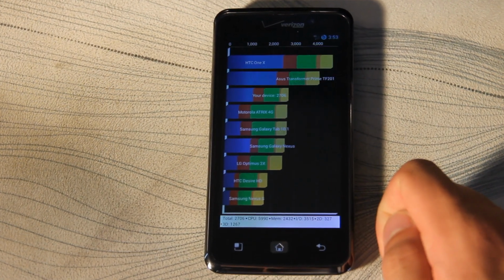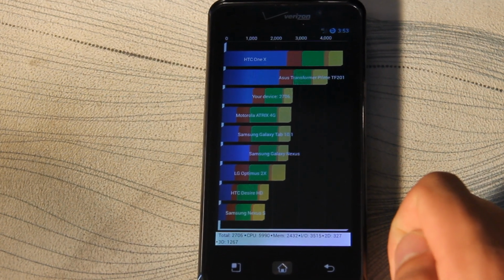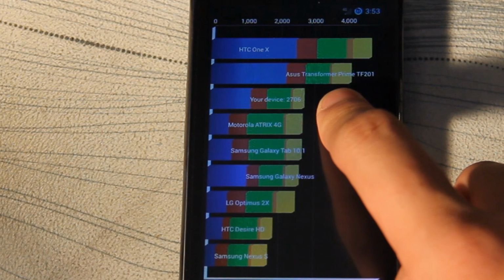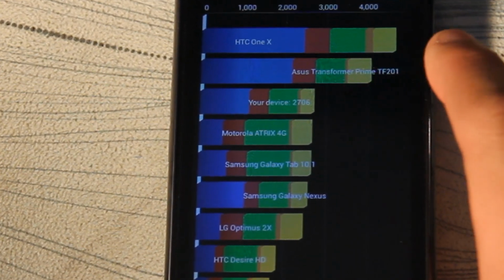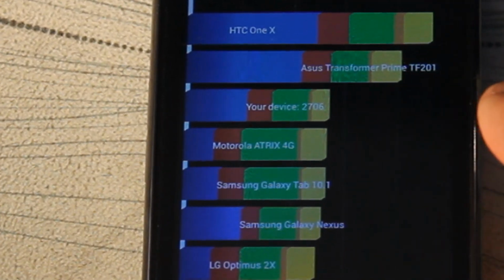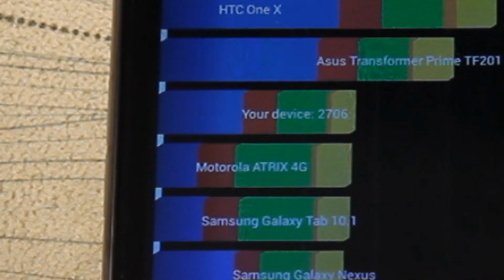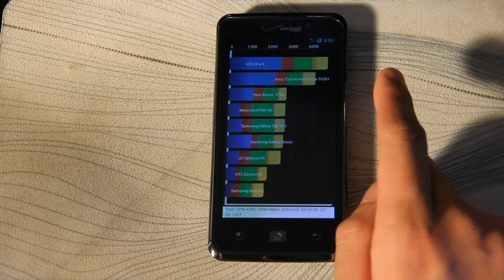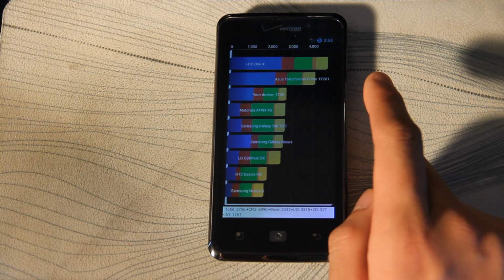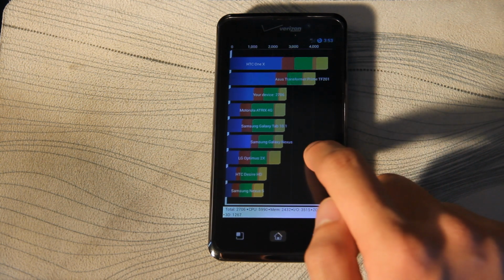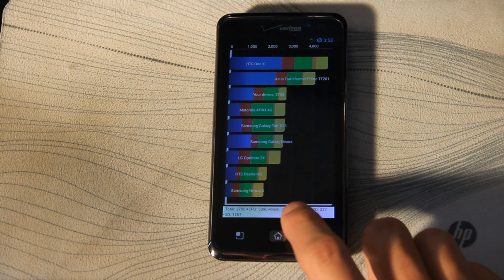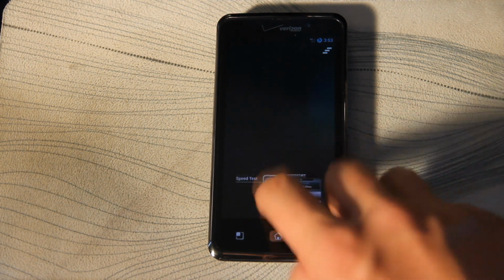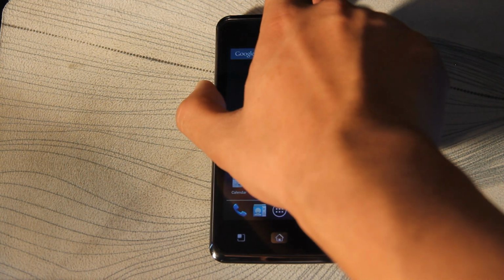Alright, so Quadrant Standard is done. Go ahead and check out the score on my device right there. You guys can see about 2706. So that's pretty darn good for a device this old. It's obviously not a Transformer Prime or an HTC One, but it is better than the Galaxy Nexus. So that's a little comparison for you guys.